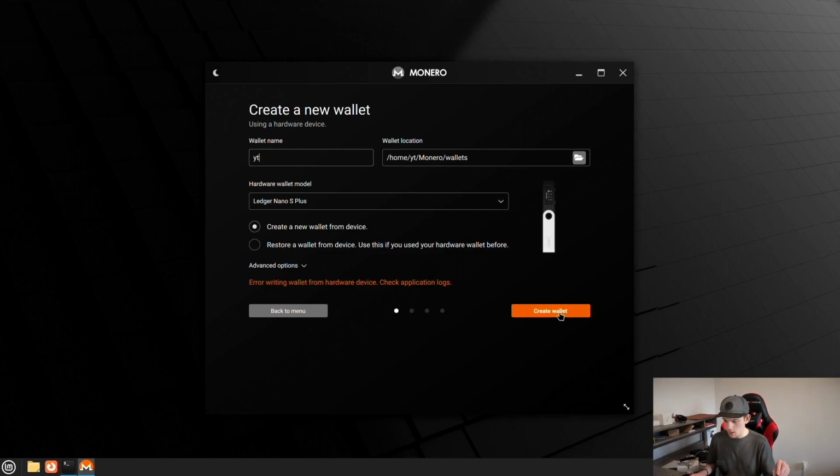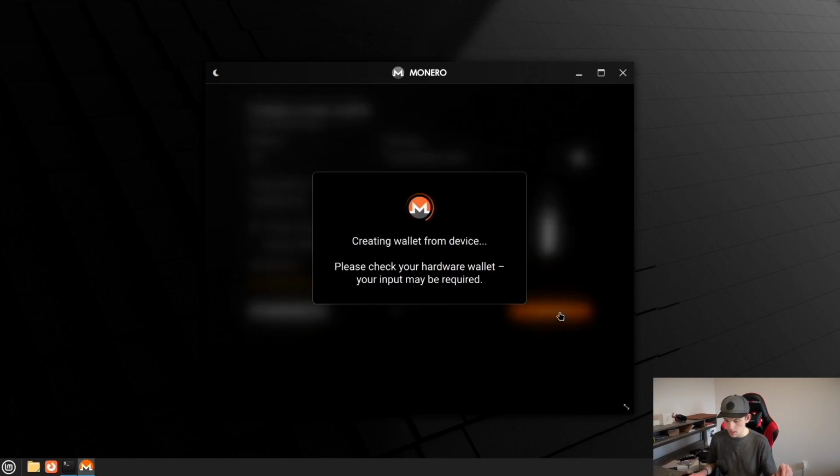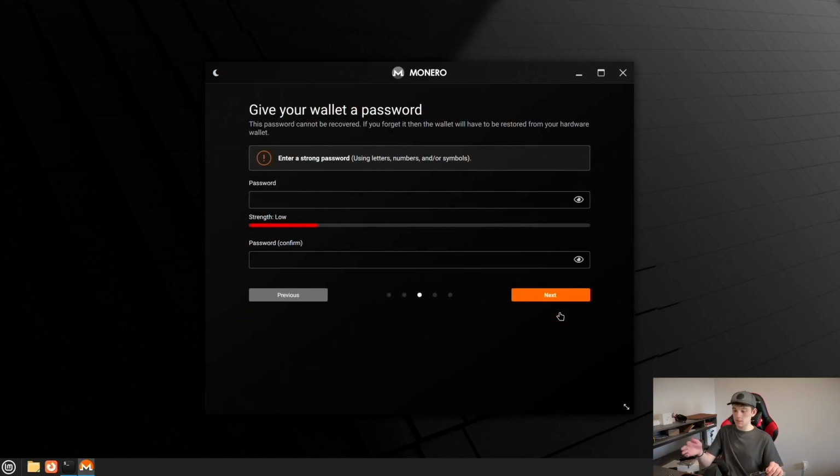So I'm going to go ahead and hit create wallet, and then it's going to have you hit export key on your actual device. So it's going to say export view key, you're just going to go ahead and hit accept on your hardware wallet. And then it's going to have you choose a password. So make sure this is a password that no one else can get. So I'm just going to go ahead and type a password in.